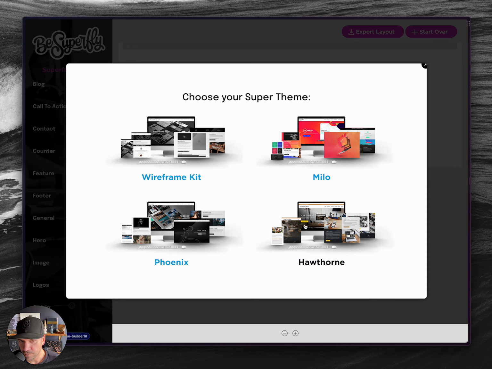These are all pre-built. You can check these out on our website to see the full demos of them. And if you use them as one of your Divi child themes, when you use their drag and drop builder here and import the sections, they're going to look exactly like the demo. And that's cool. But what if you're not using one of these super themes? Can you still use the builder? And you can, and the way to do it is by using the wireframe kit here. So I'm going to click that one.